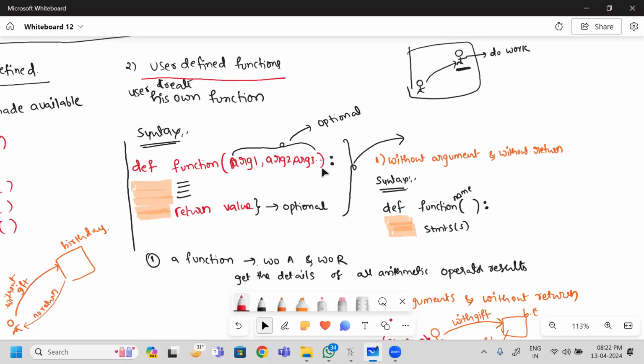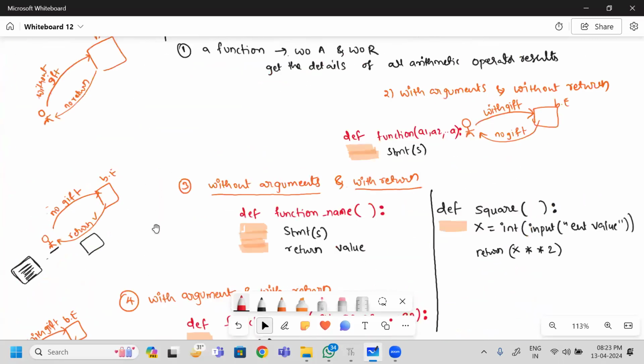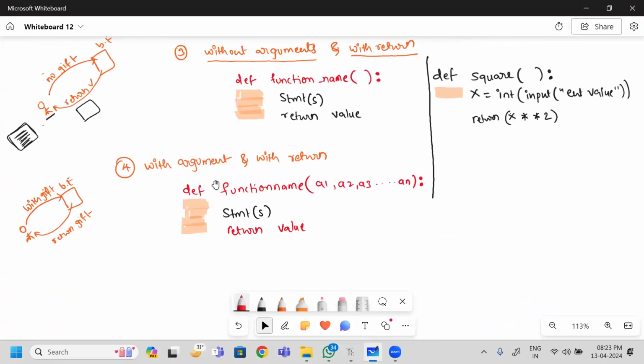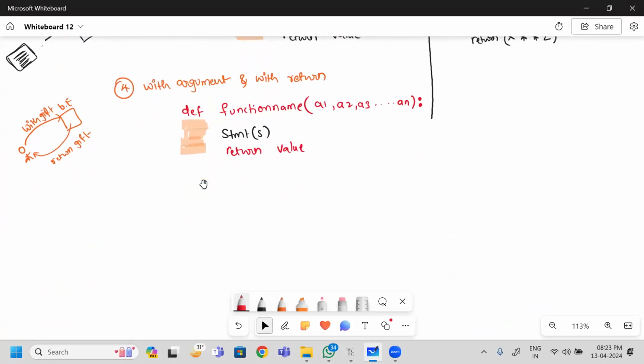I said this function syntax, and this function with argument with return, both look the same. Now I will go for one example and we'll do this one. So same program. What is that square program I have written? So here is the example.